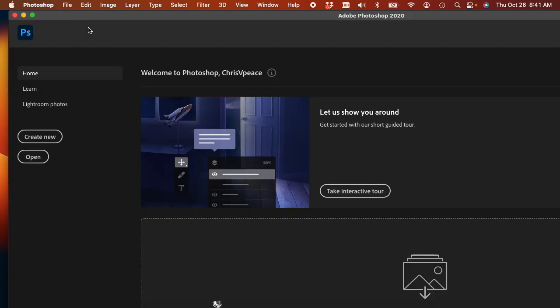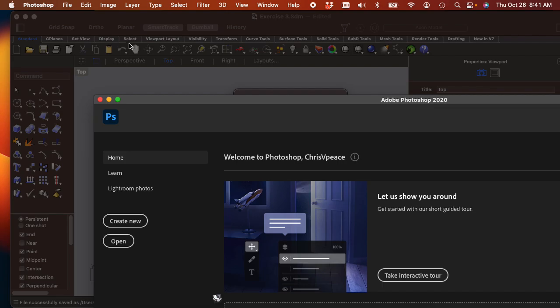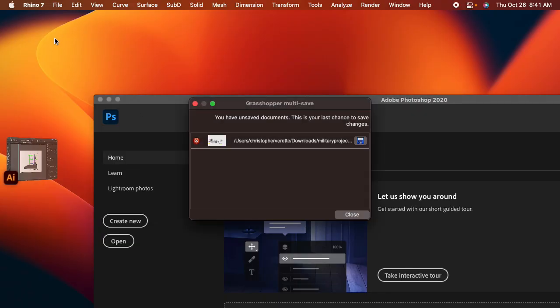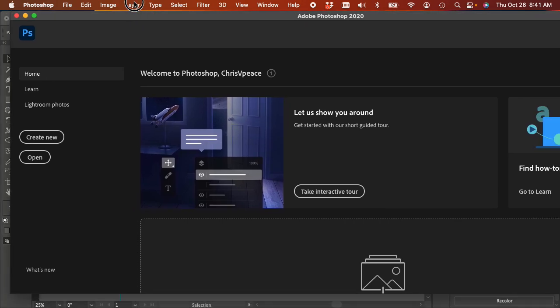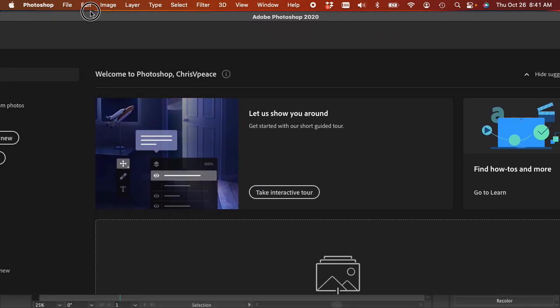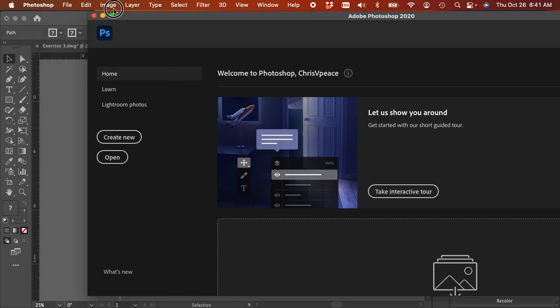I'm going to go ahead and quit Rhino so my computer definitely doesn't crash. It's going to say, I need to save. Sure, save. Yes, save the grasshopper too. So we're in Photoshop, and just about fitting the screen.